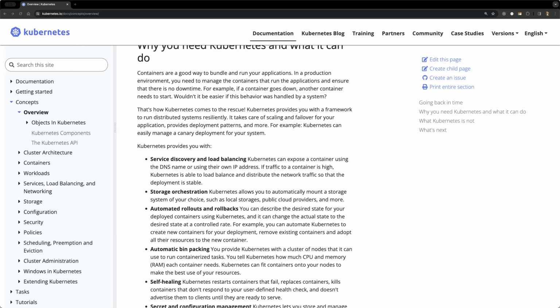For example, if a container goes down, another container needs to start, right? So for example, one bad container has a memory issue. Since that memory issue is happening, we need to make sure that another container is starting up, so that our system does not fail. One container goes down, another container needs to start. There may be a delay of, let's say, 30 seconds, but at least after 30 seconds the system is working again.